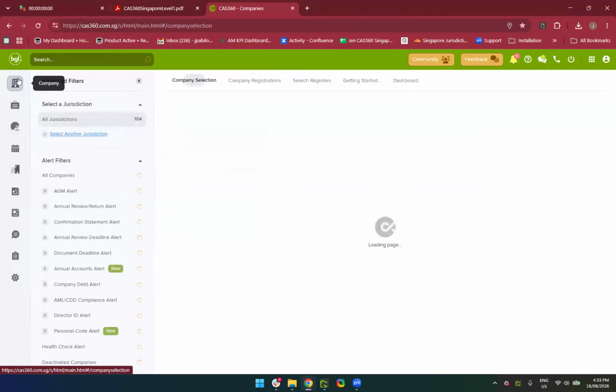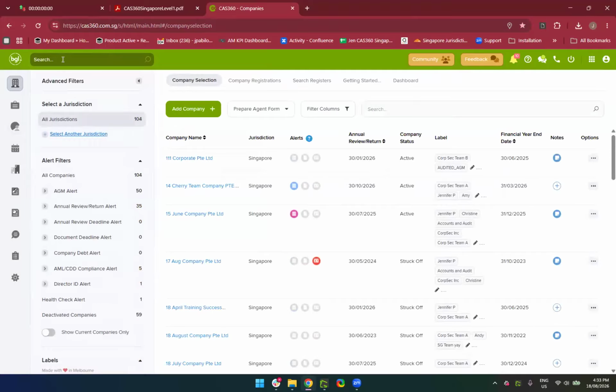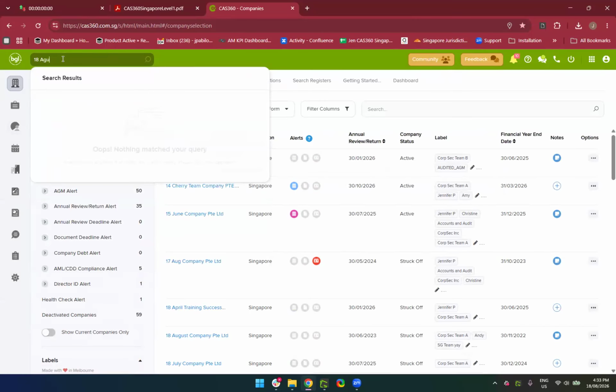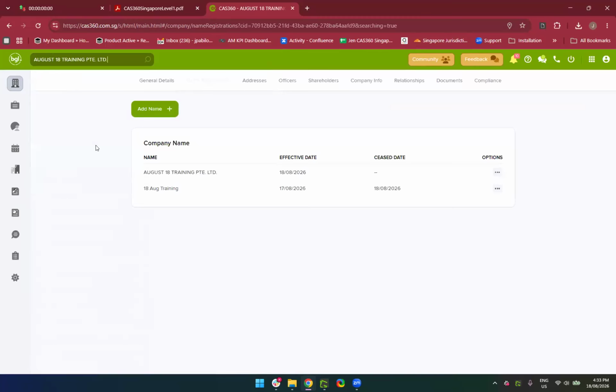So let's say I'll go back to my main dashboard, and let's assume that I still remember my clients based on the old company name. You can see that when I click onto that based on the old company name, it will automatically bring me to my name registration page to prompt me that, hey, you have already changed the company into August 18. So this will also display into your global search.